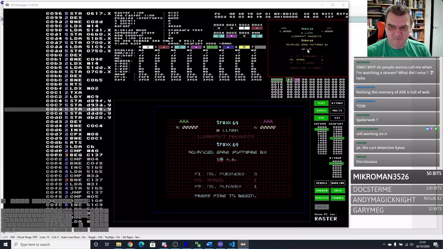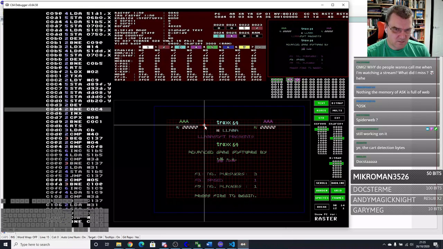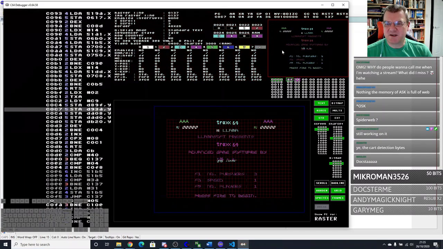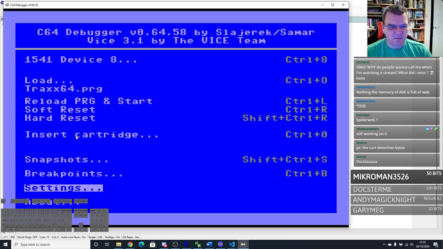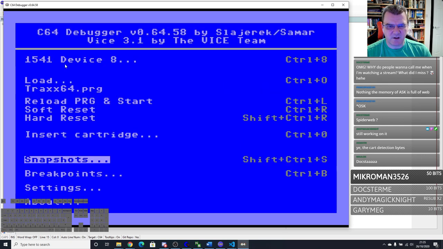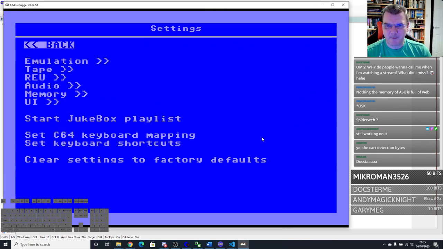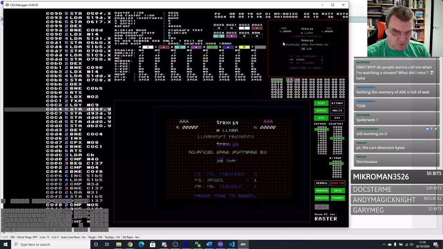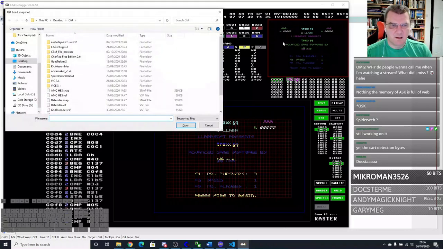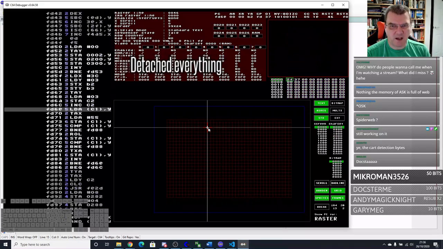Right, detach everything. No, detach. What's detach everything? F9. What's detach everything? I thought it was Control D. Or is it Alt Control D? No, Control D. What's detach everything? Shift Control D. Aha!